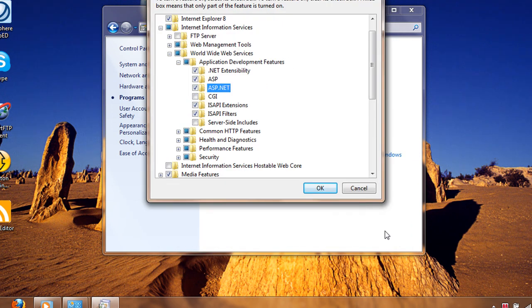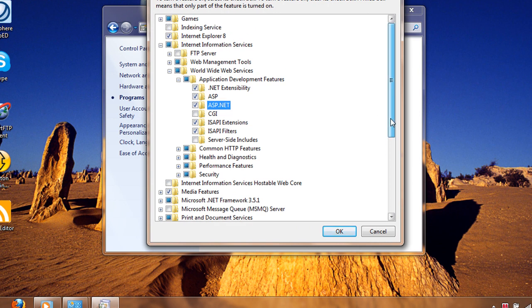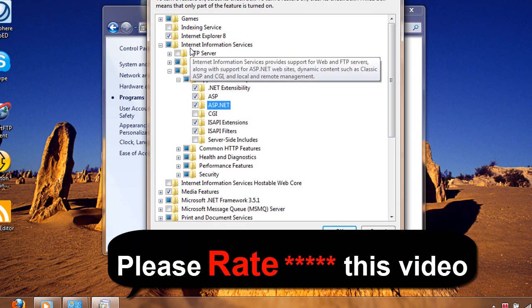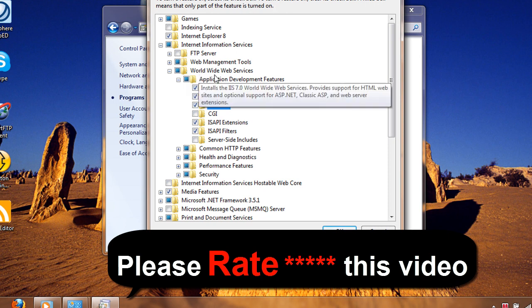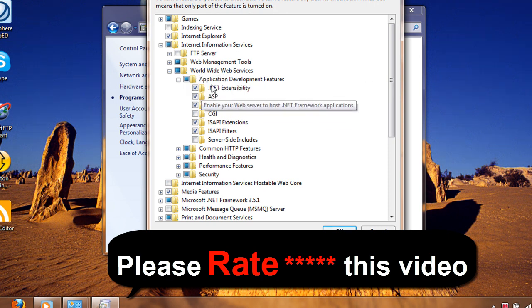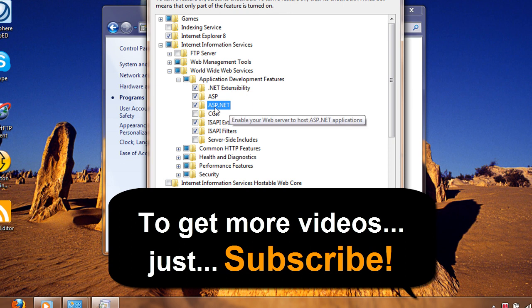I'm going to expand this one, and you can see the hierarchy. It is a sub node under Internet Information Services, and then it is under World Wide Web Services, and then it comes under the Application Development Features node. If you are working with ASP, that is the classic ASP, just check this feature and then it will have that.